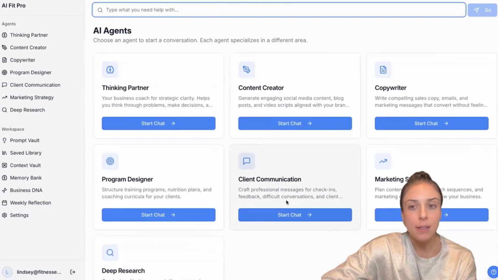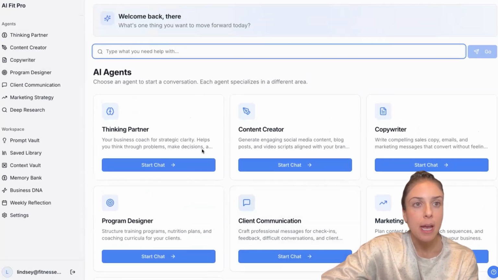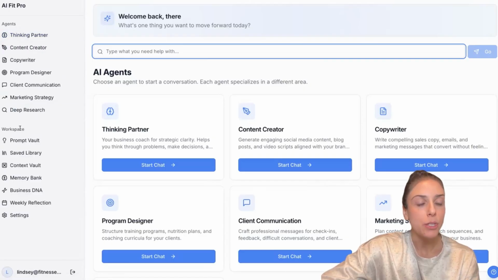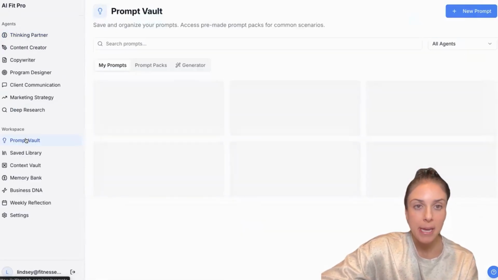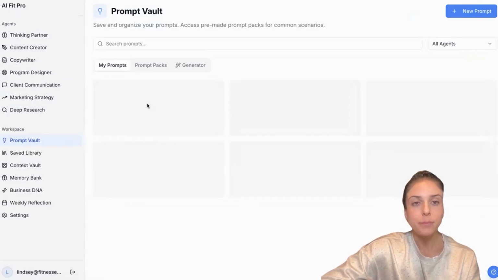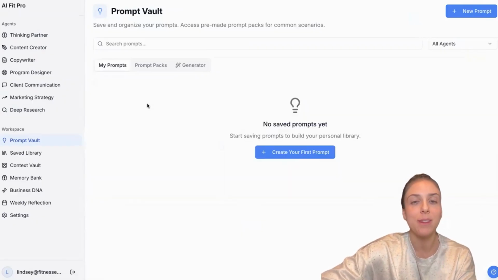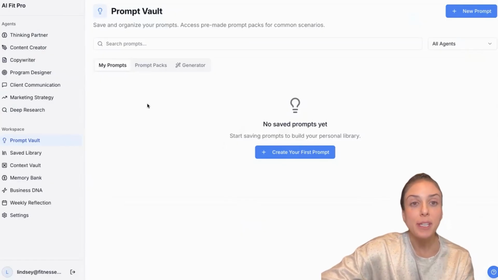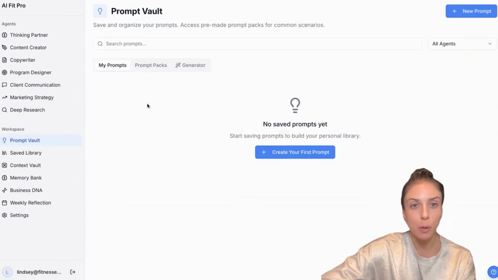Here are the 7 agents. I'm going to showcase what these tabs mean. So the agents, these are the list of agents, which we'll get into in a second, but I want to showcase what the workspace is. So you have a prompt vault. This is the coolest feature because I have pumped it with hundreds of different prompts that I think would be useful specifically for fitness professionals and coaches.